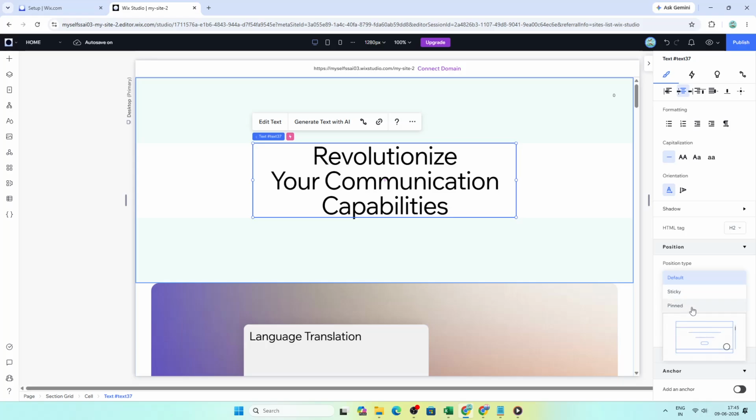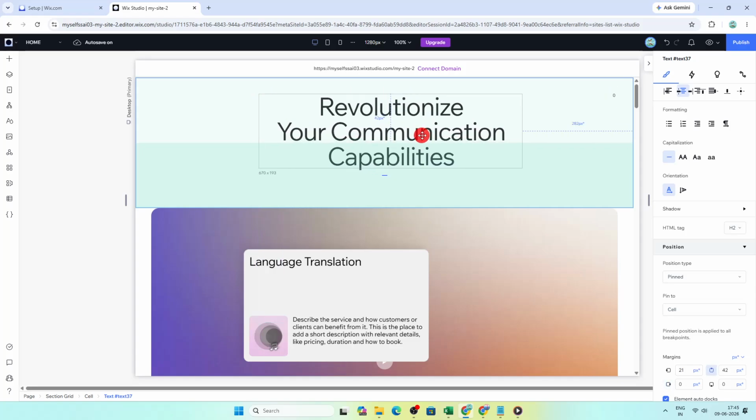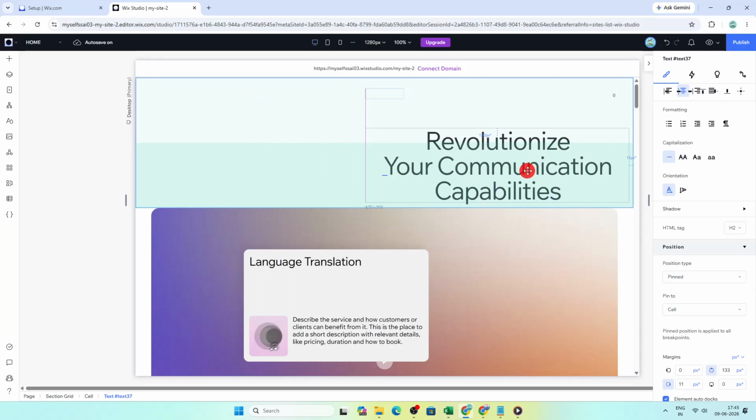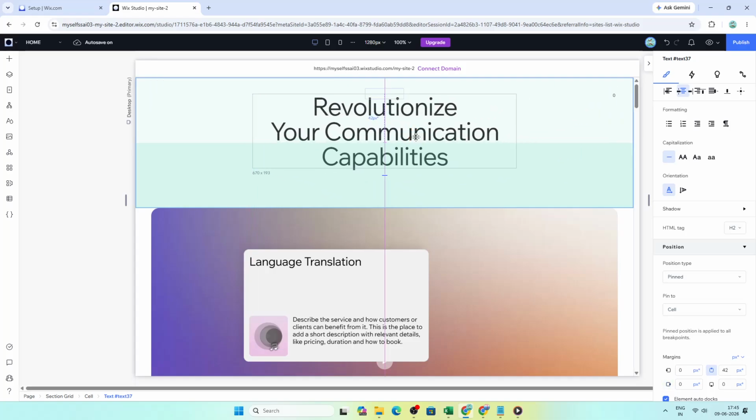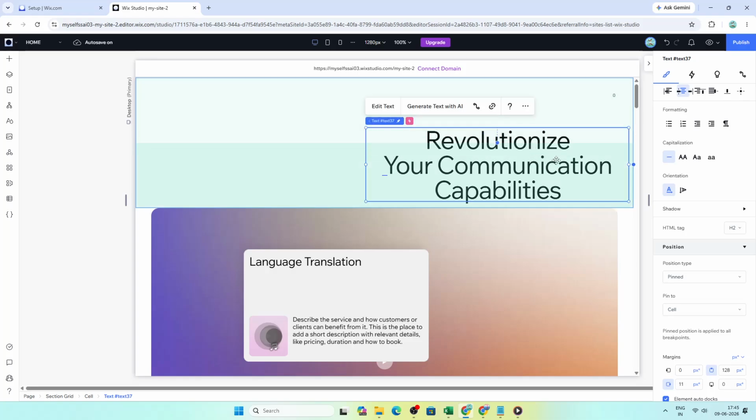If you want the element to stay fixed on the screen, no matter how far a visitor scrolls, change the position type to pinned. Then choose where it should be pinned, such as to the page, a section, or a container. This is especially useful for items like floating buttons, navigation elements, or important call-to-action content that should always remain visible.